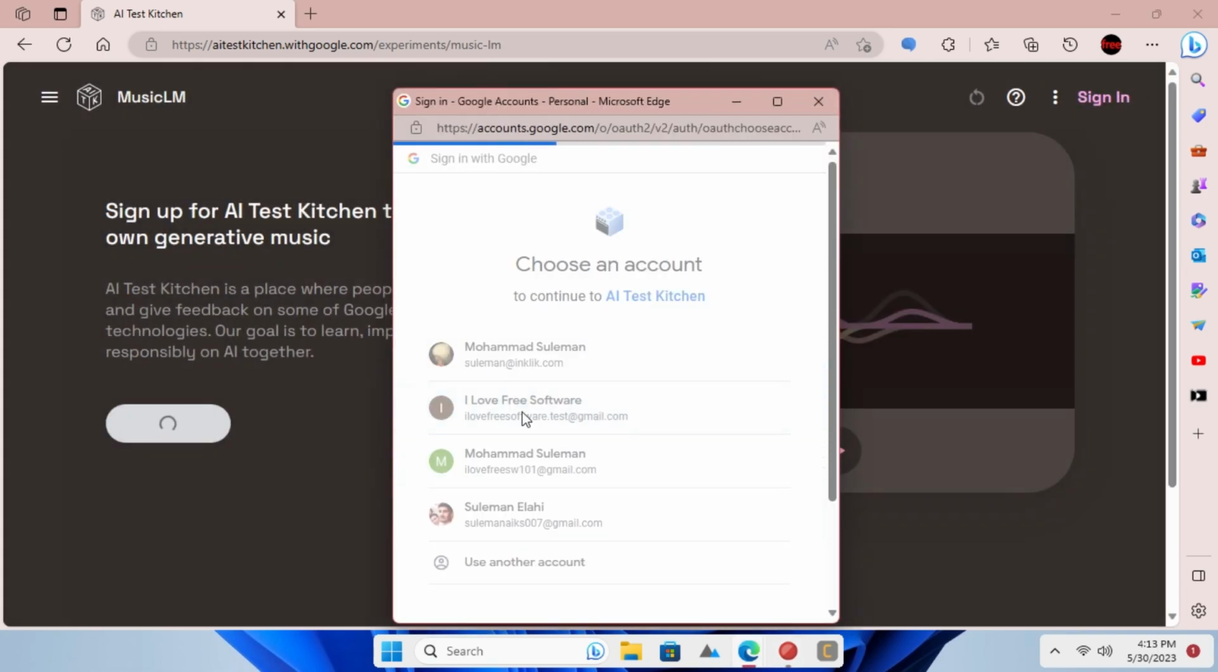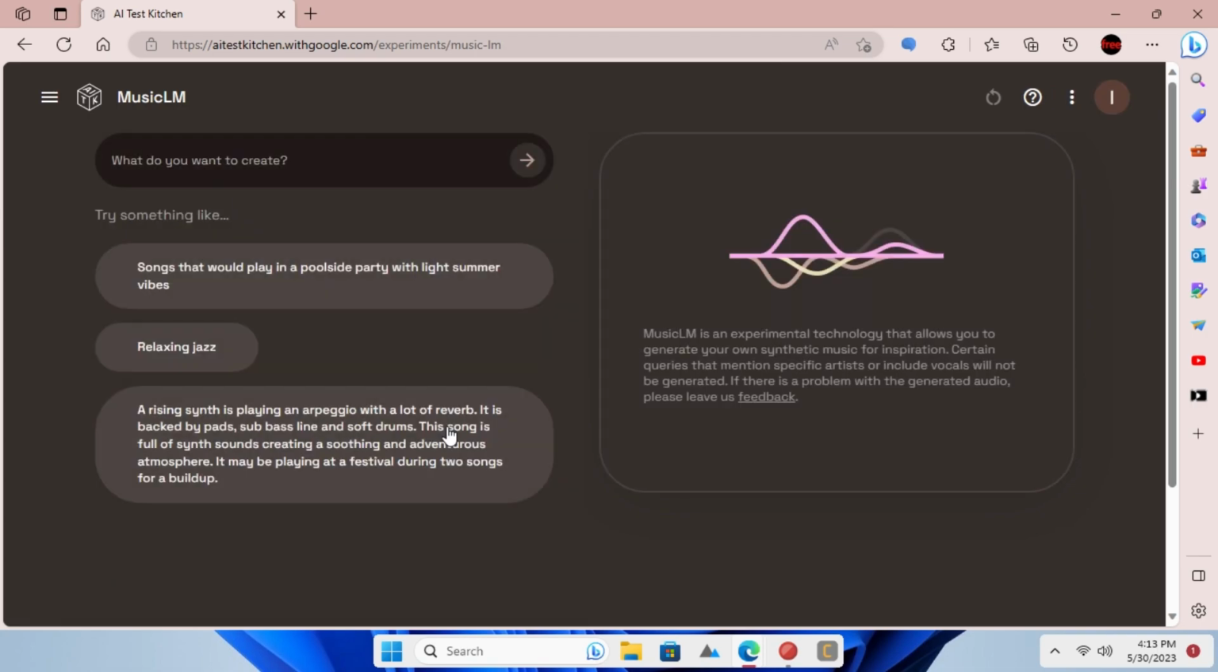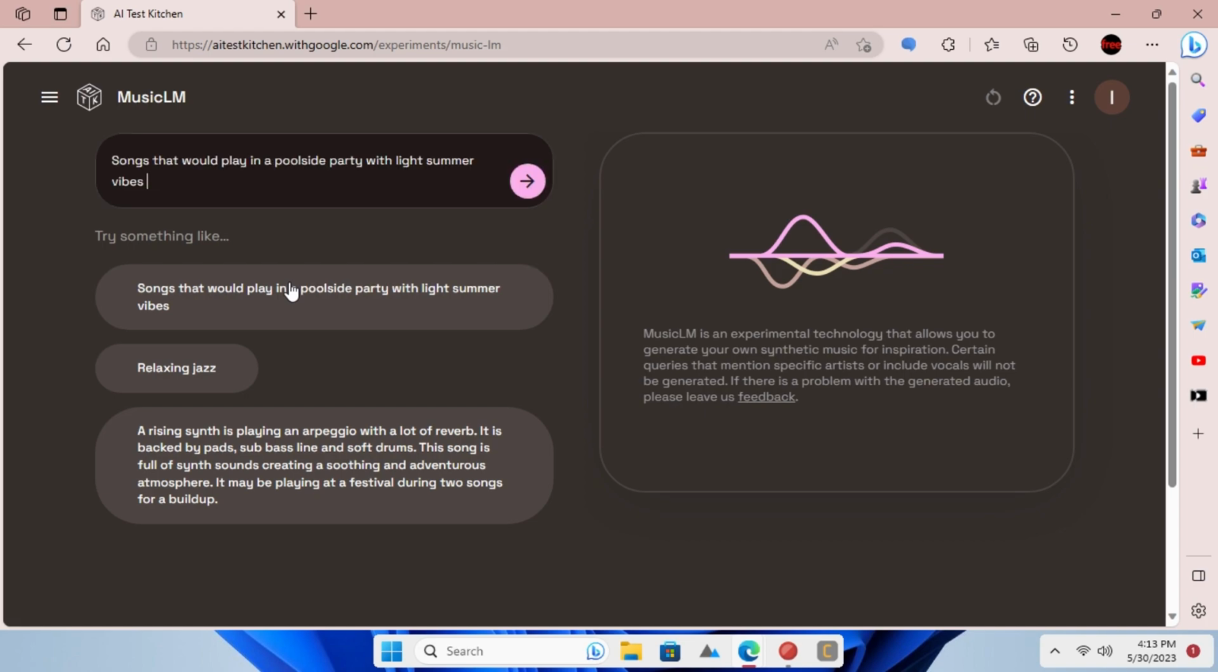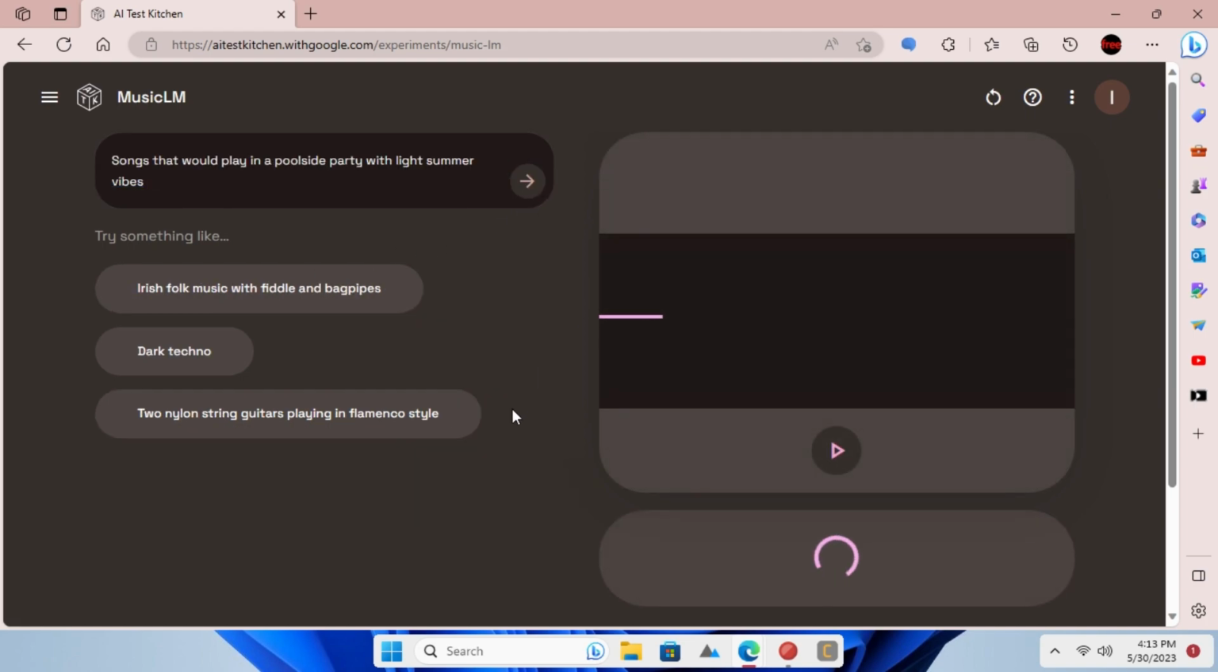So, sign in using your Google account, and if you have the access, you will see its interface, which looks like this. Here, just enter a text prompt and a 19-second music clip will be generated for you. Let's try one of the built-in prompts. Wait a few seconds and a music clip will appear. Play it.